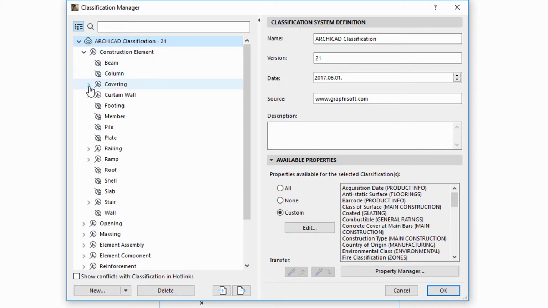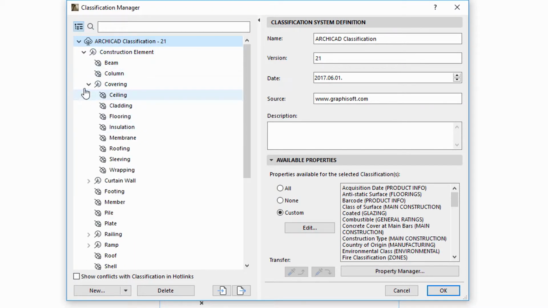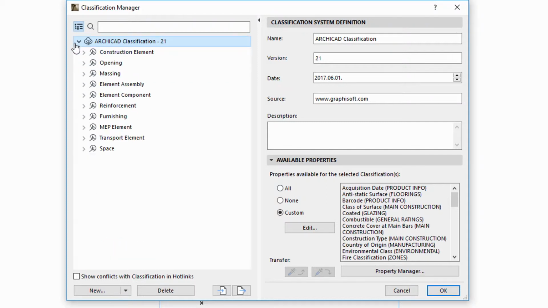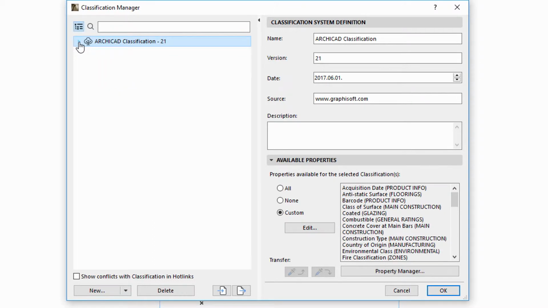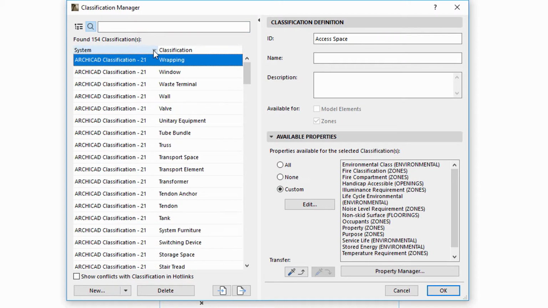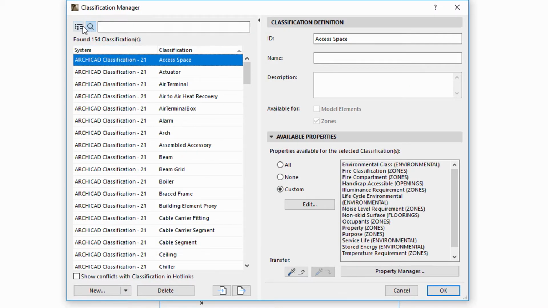The tree view on the left side of the dialog displays all the created or loaded classification systems of the current design project. ARCHICAD 21 has a standard classification system. In the system, you can find all of the standard elements and zones with standard properties. The search field is above the tree view panel. ARCHICAD will display the available classifications and systems using a dual column view if you start a search.